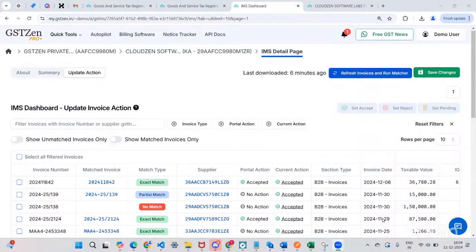In your purchase register, you can always edit. In the invoice number, there might be a slash or something uploaded from the purchase register, but the supplier would have uploaded with a hyphen or something. If that change is reflected as a partial match, then can we amend it, or can we go inside the purchase register and edit that change in this IMS matching screen itself, or do we have to do it in the purchase register upload itself?